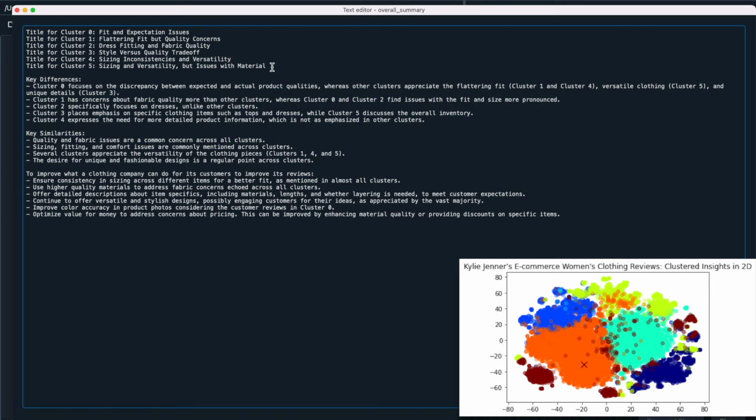Cluster 4, sizing inconsistencies and versatility. This cluster reminds me of those jeans that fit perfectly on the hips but are too long or too short. The company should ensure consistent sizing across all products. Also, versatility is key. Women love pieces they can dress up or down, so offering styles that can transition from day to night or work to play would be a game changer.